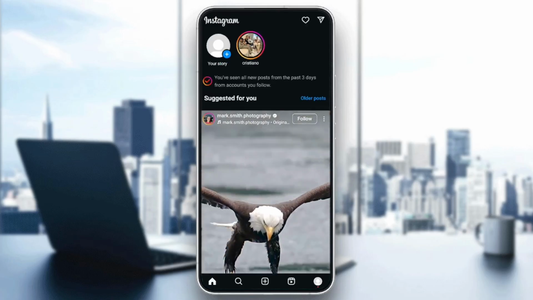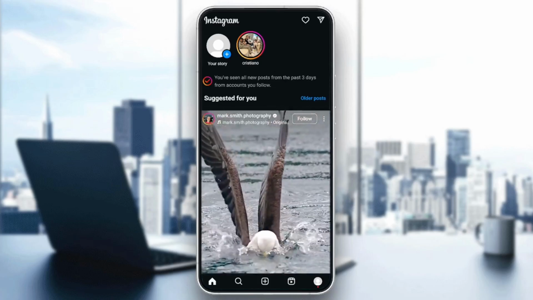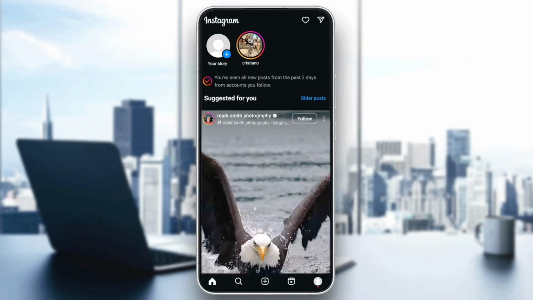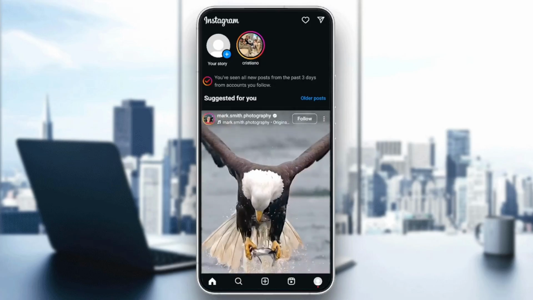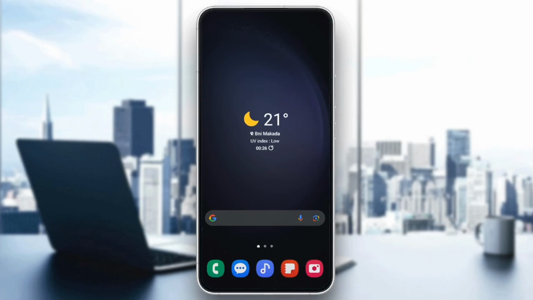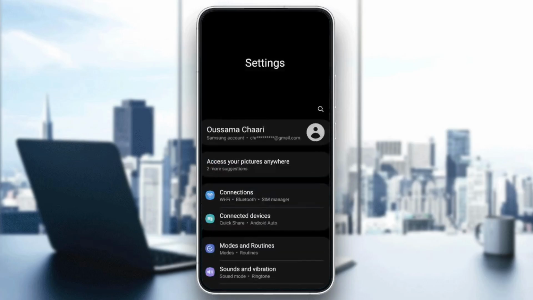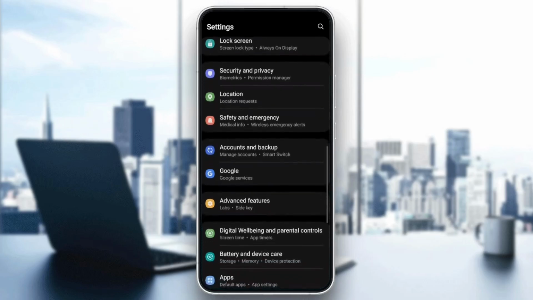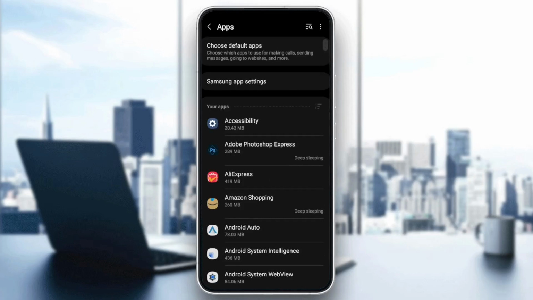So basically, guys, if Instagram is not opening or not working properly, first of all, check your internet connection. If you already have a good internet connection, then we will try to clear the cache. First of all, go ahead and leave Instagram, close it, and then go to settings on your phone. Once you're here in the settings, go ahead and search for apps or applications. And then once you find apps, go ahead and click on it.